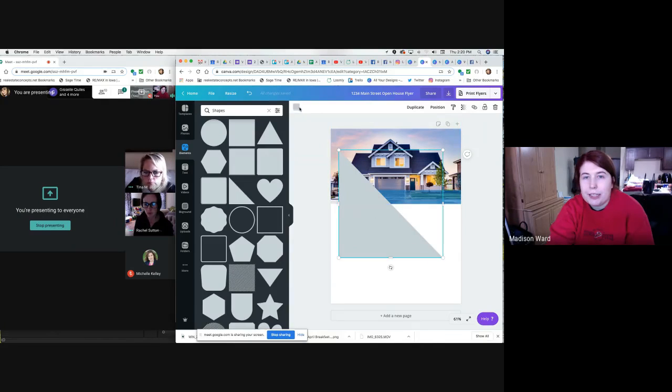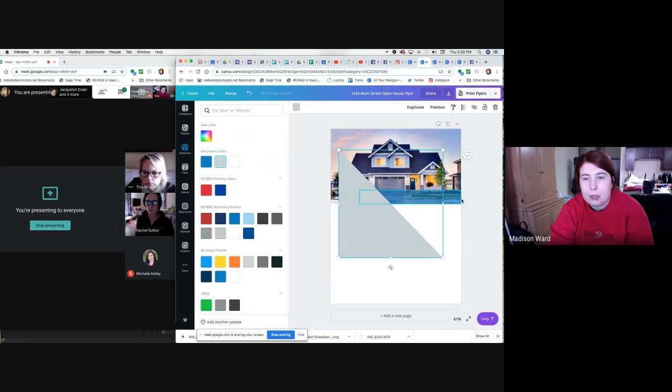So what we're going to do is change the triangle to be the same blue color as the bar. The neat thing about Canva as well is it keeps track of what colors you've used in a document. So that blue is already there for you to use. You don't have to re-enter those hex numbers.